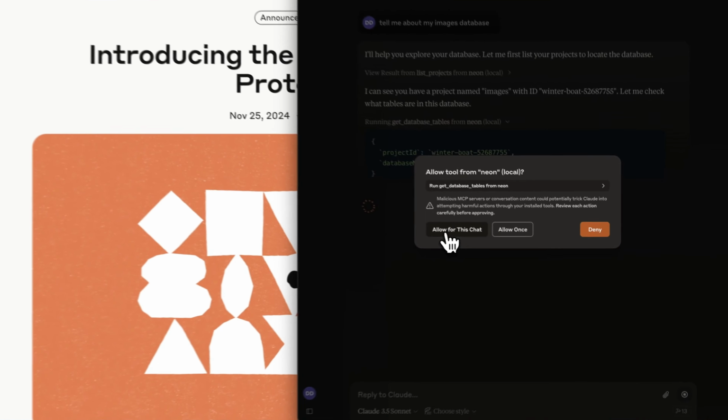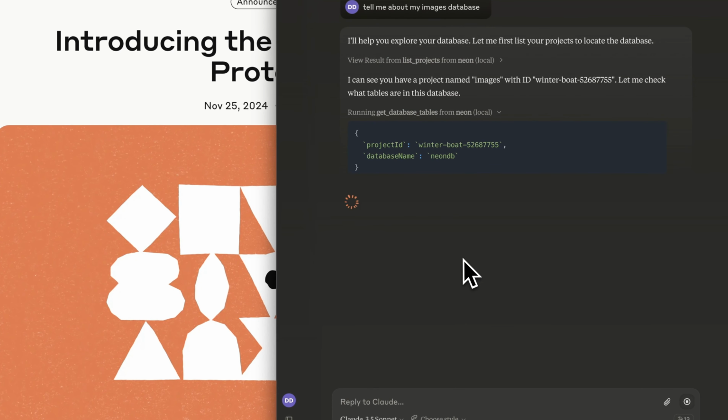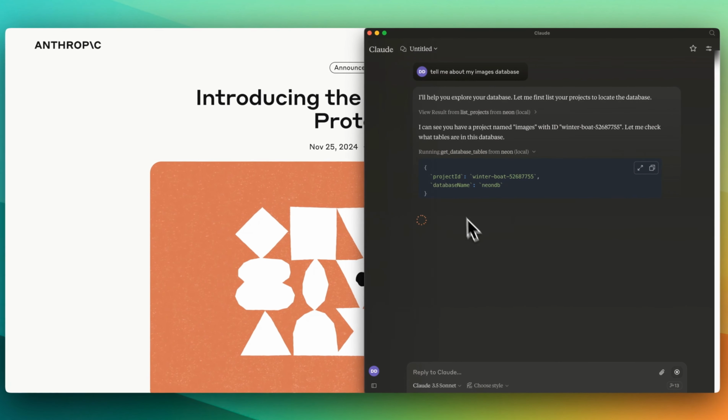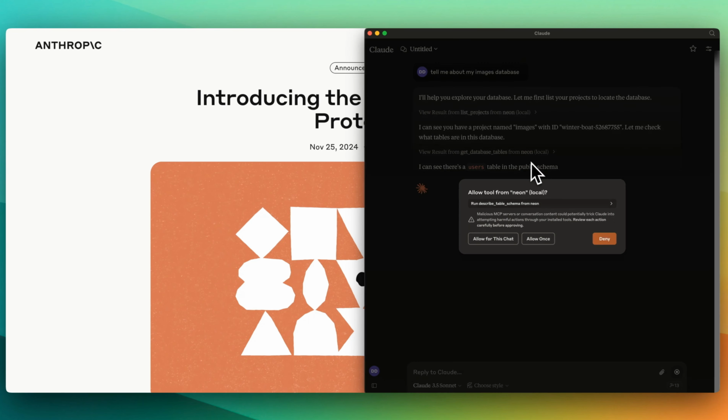Now, what's great with this, if you have the Claude desktop app, you can ask questions about your Neon databases. Here you see that with each command, it asks for your permission before it executes. And here we see running the get database tables from Neon.